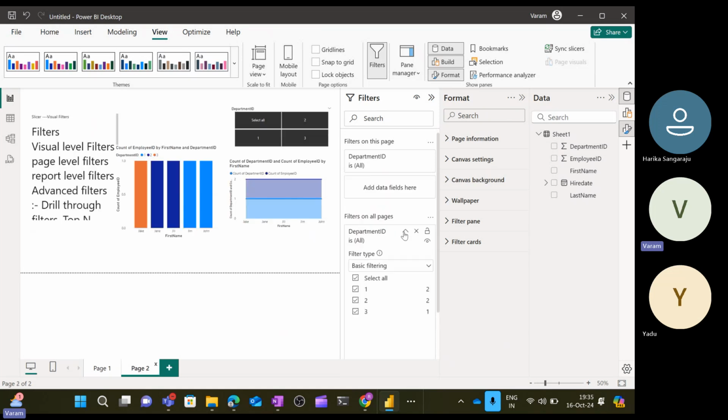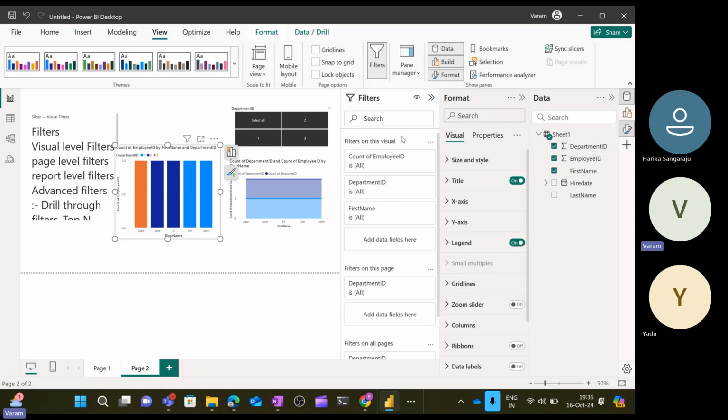So these are the page level filters. Page level, report, sorry, this is the report level. My bad, sorry. Yeah, this is the report level and this is the page level. And if you select the visual, then the visual level will appear only after selection, guys. Okay. Because for the visual level, you have to select that particular visual where you want to filter something. Any questions, guys?